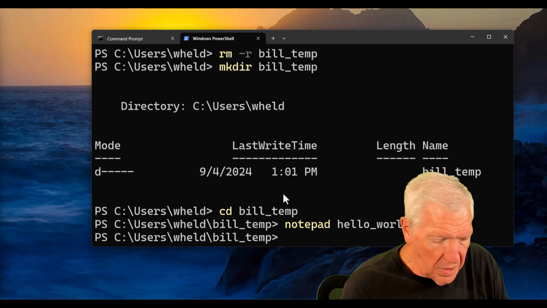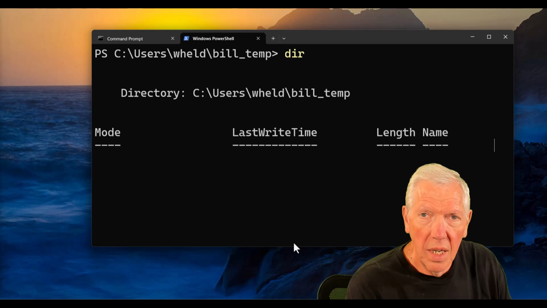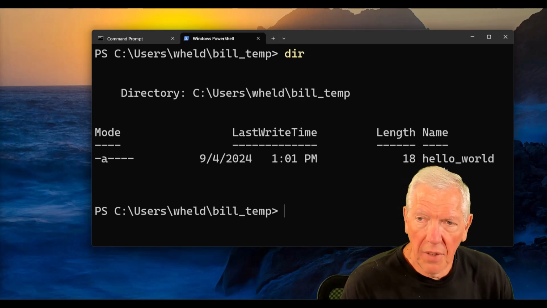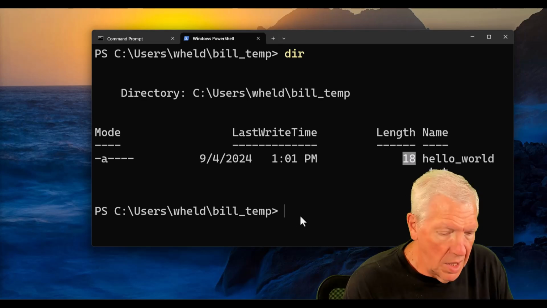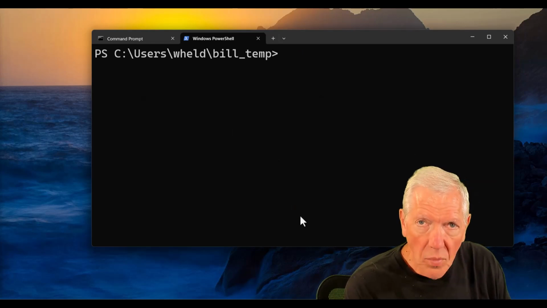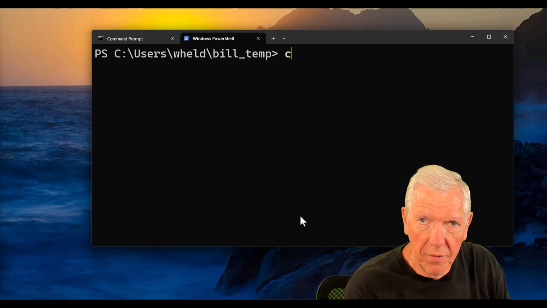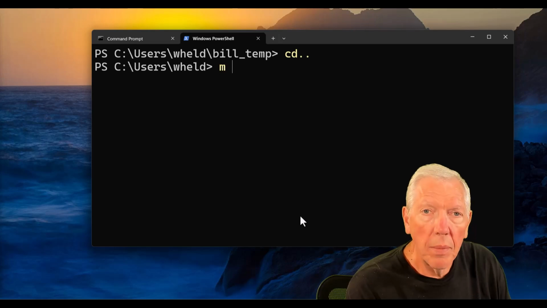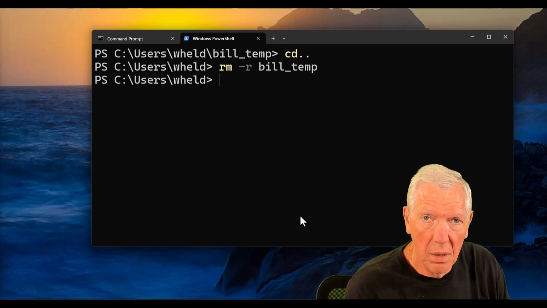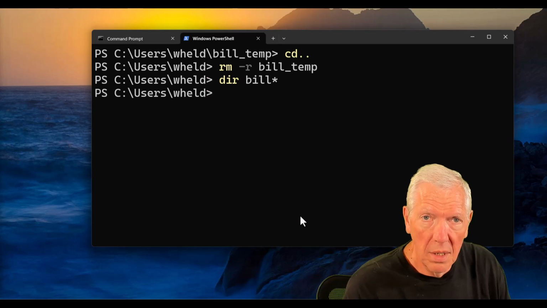Okay, so if I do a clear screen in here, CLS, if I do a dir, it shows that I've got hello world.txt in here and it's 18 characters long. I'll clear the screen. I'll do a remove TAC-R build underscore, oops, I've got to go back one folder, cd dot dot, remove TAC-R build underscore temp, and it works just fine. And if I do a dir build star, it's all gone.